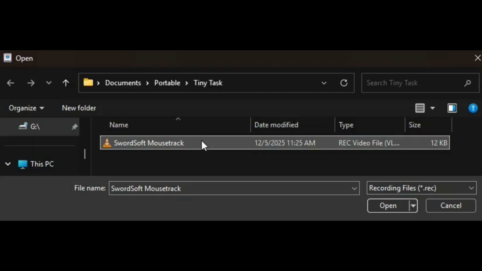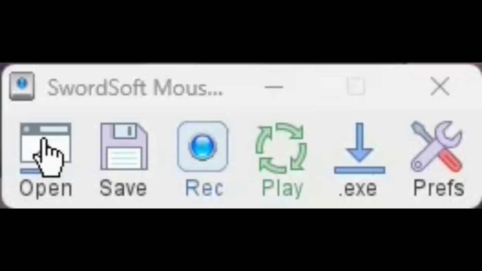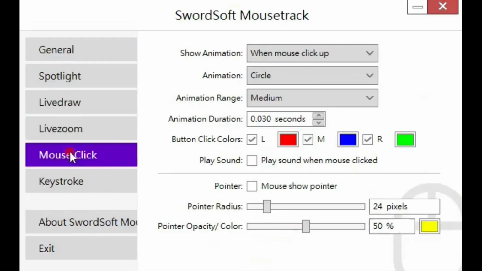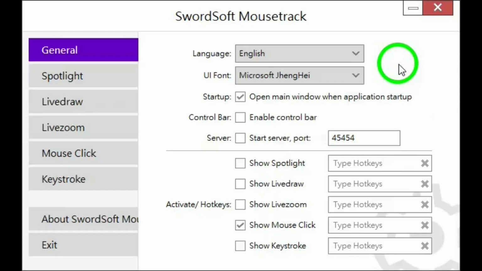I'll play my recording so you can see it in action. The first thing I do is hit the open button in TinyTask. That opens up the file folder, and then I'll select SwordSoft Mouse Track Recording, tell it to open, and then hit the play button in TinyTask. The recording starts selecting the settings I wanted in SwordSoft Mouse Track, playing at my custom speed of 5. Now I have SwordSoft Mouse Track working very well with the settings I want, and all done with TinyTask.